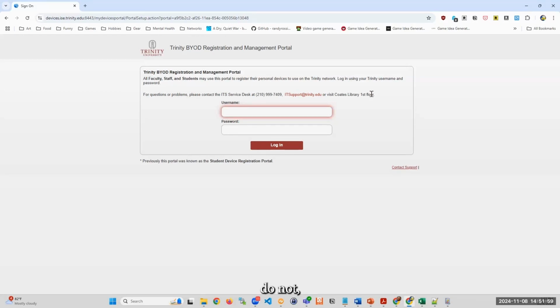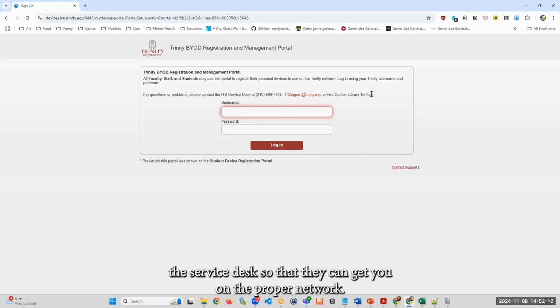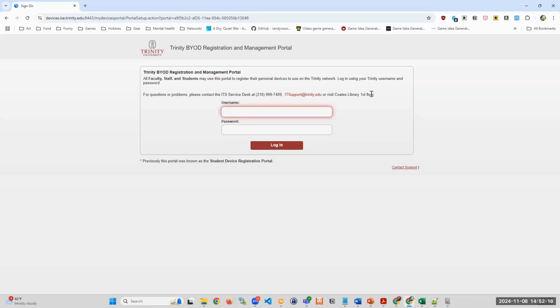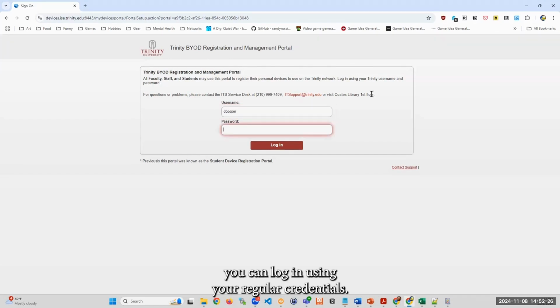If you need to do work, don't register your device. It should already be on the proper network, but if you are having problems, please contact the service desk so that they can get you on the proper network. The big example is you won't have access to any of the network drives on ITS Harris. So anyway, once you do get to the page, you can log in using your regular credentials.